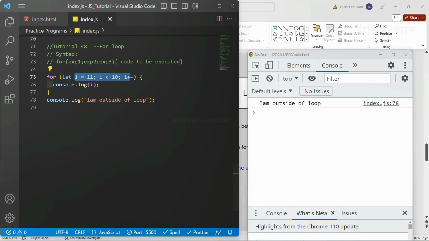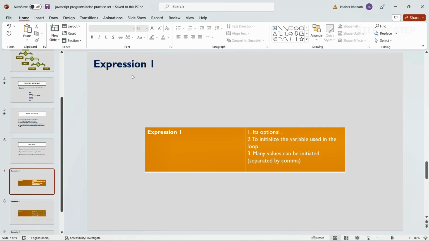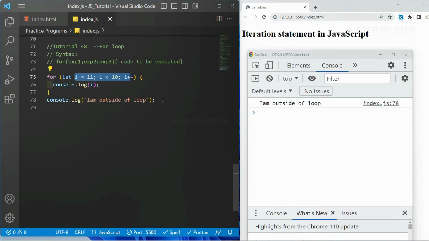Now let's see some of the scenarios. Now when it comes to expression 1, it is optional. It is not compulsory that we have to write expression 1, that is the statement 1 inside for. Initializing inside the loop is not important. Basically, if we are using expression 1, it is used to initialize the variable. And also, we can give many values inside the expression 1, but we have to separate by comma. Okay, I will just show you the example.